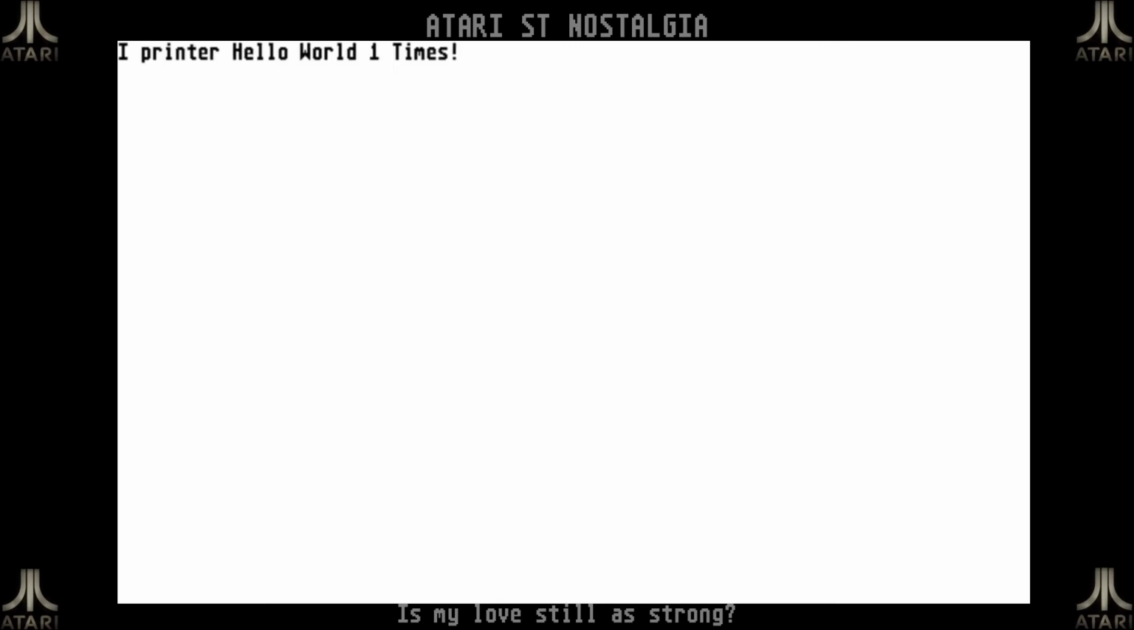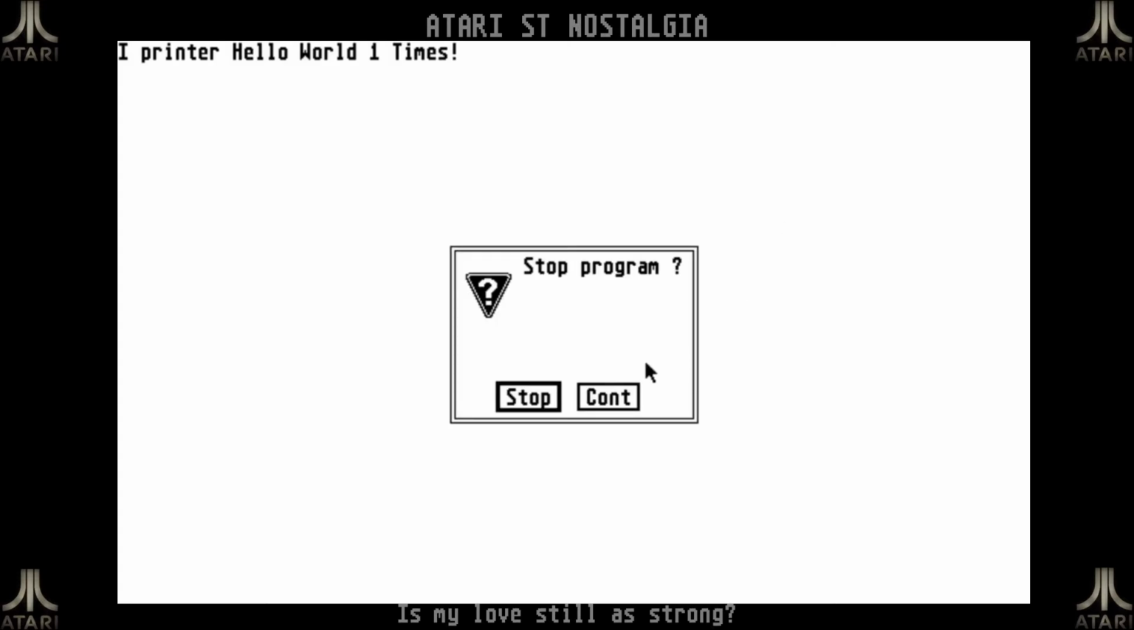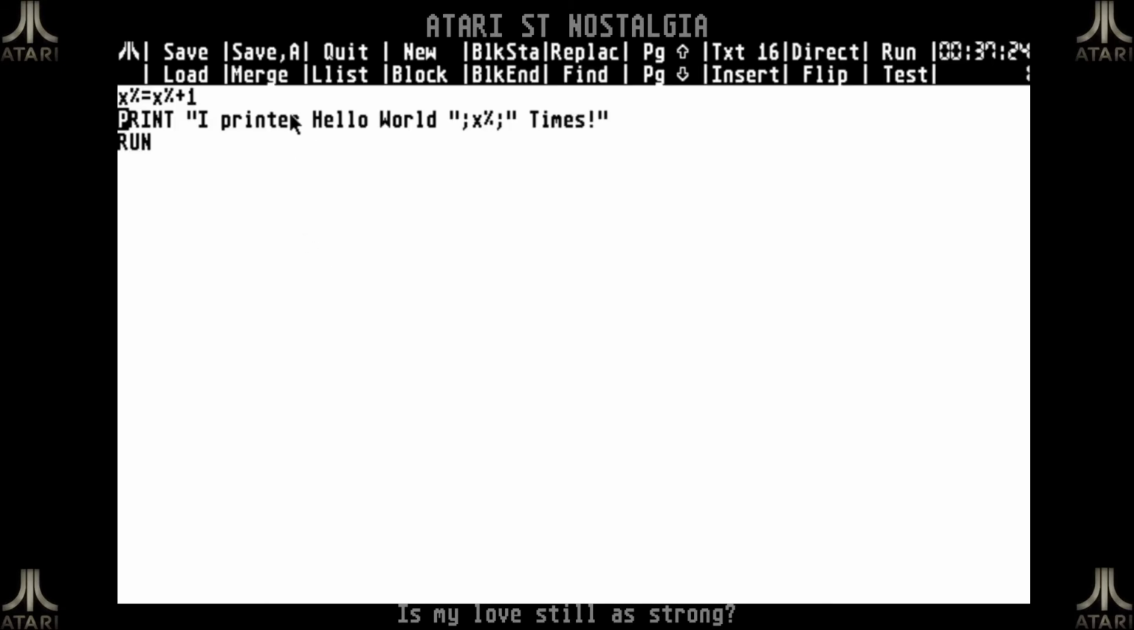And actually the screen is really flickery. I see I made a typo, I printer, so I will correct that. But also what I see is that it actually says 1 time, so it doesn't increase the counter. It doesn't work like I want it to. So let me just break this program.